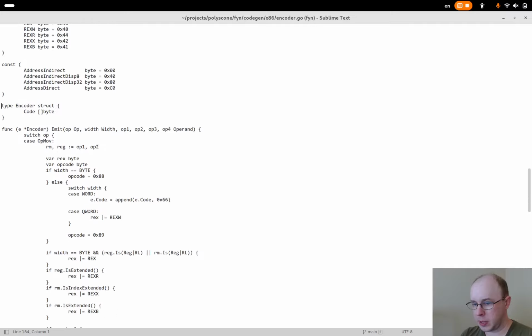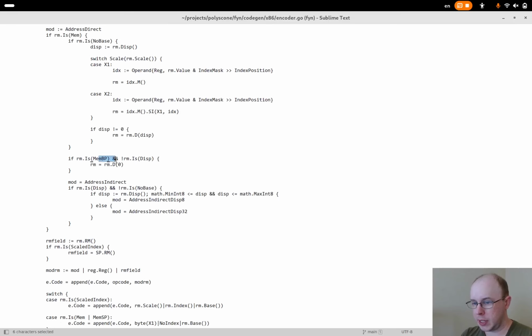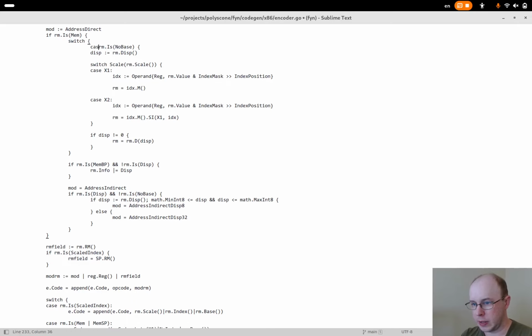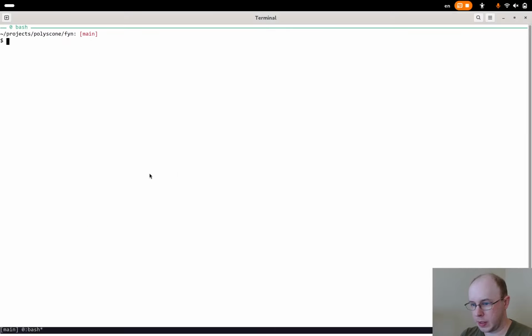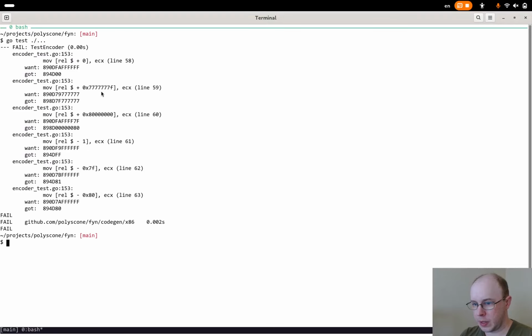So I think that is because in the case where it's membp and it's not a displacement, I explicitly use this D function, but that's now not doing anything, so I'll just explicitly set the disp flag here. And actually, while I'm here, I think this could actually just be a switch. So we'll just change this to a switch. Case. Okay, let's just put this up here. Okay, so now we just have the RIP relative stuff.